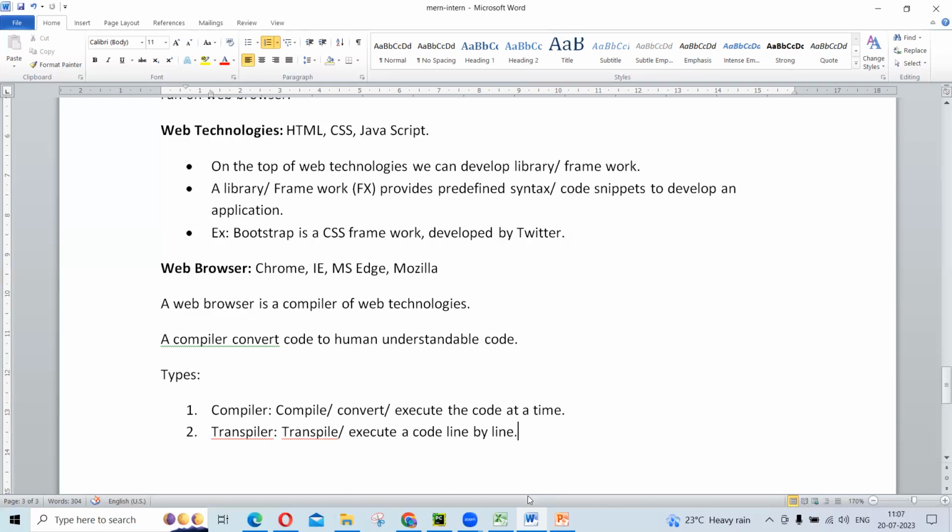There are two ways to compile. One is the compiler, the second one is the transpiler. So will the browser use a compiler or a transpiler? The browser will use a transpiler to execute code.